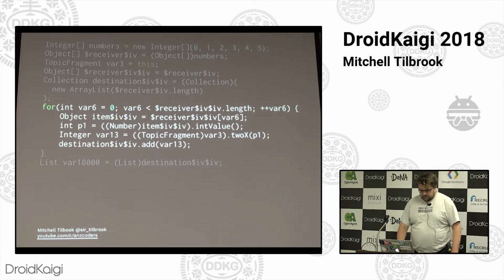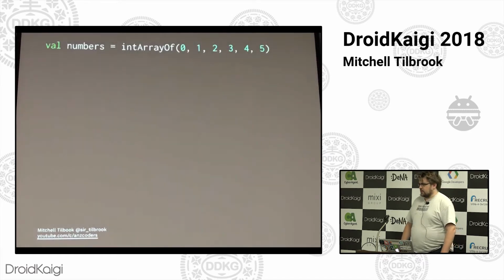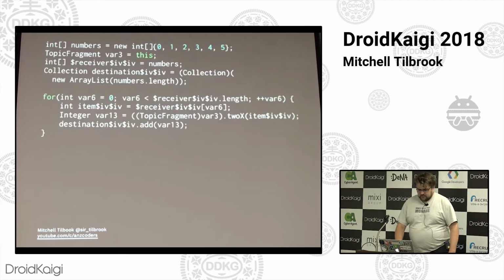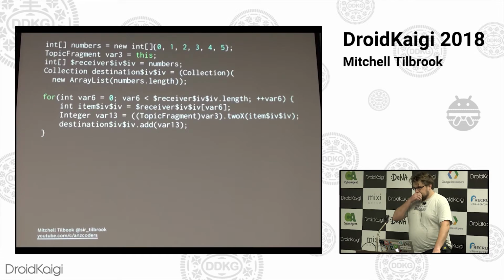One of the things you have to remember when you're dealing with the primitive collections is to use the primitive factory functions, because if you use array of or array list of, you will get the boxed variants. So this fixes our bytecode so that we've now got the primitive integer, and our for loop is a little bit simpler and easier to read. For the most part, map and filter and all that are always going to compile out to either a for loop or a while loop.